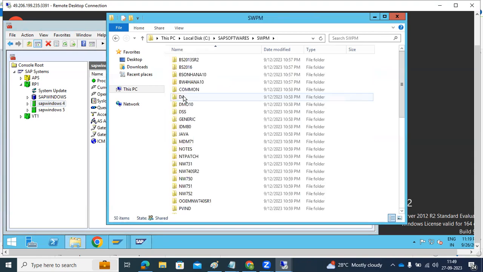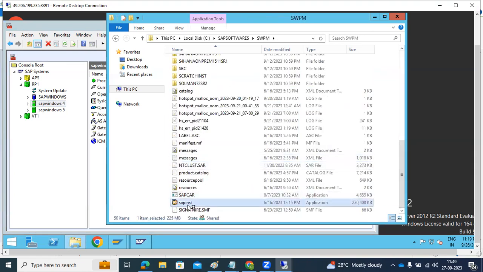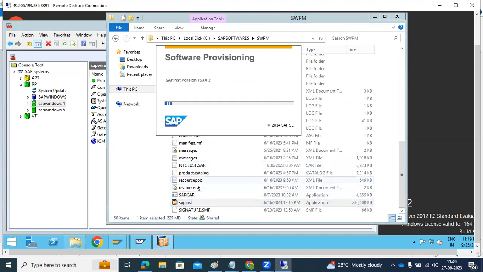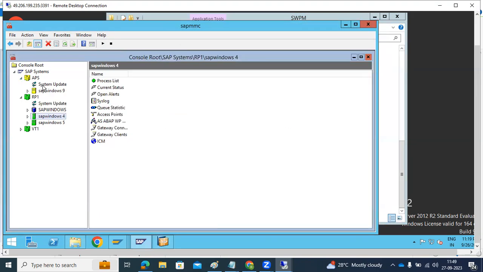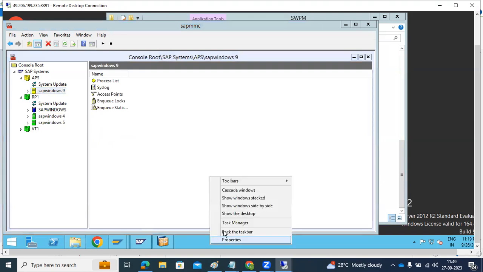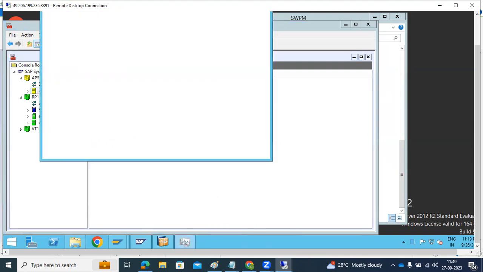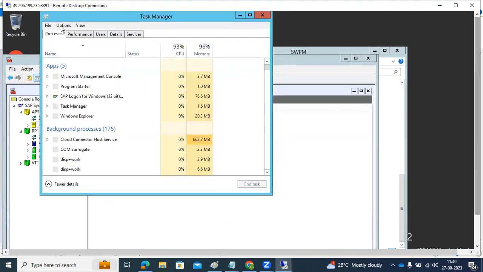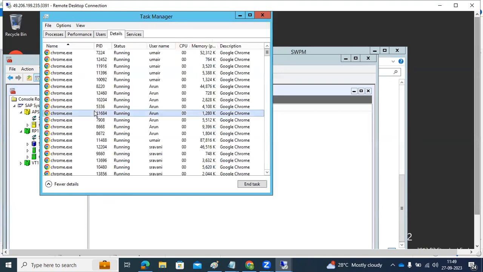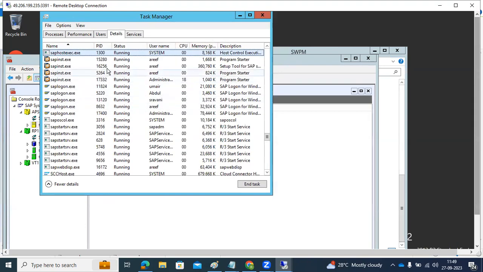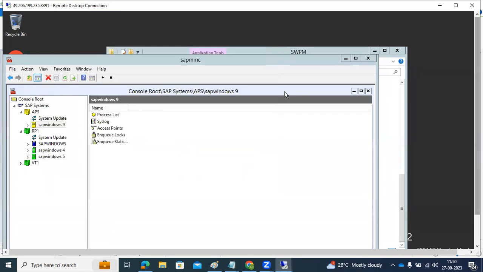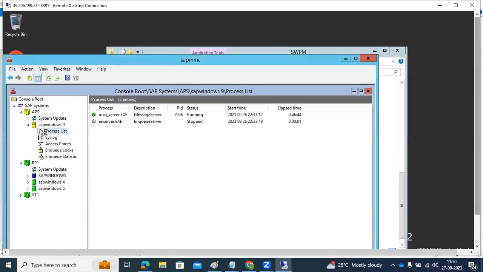We have to go to the SWPM, then go to the SAPinst. Maybe someone is already doing that one. We are already, so Arif is doing the installations. So he is doing. Yes, sir, I'm doing installation. Still in process. Okay.